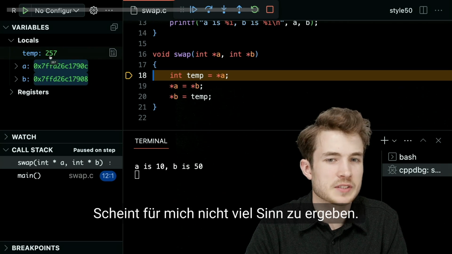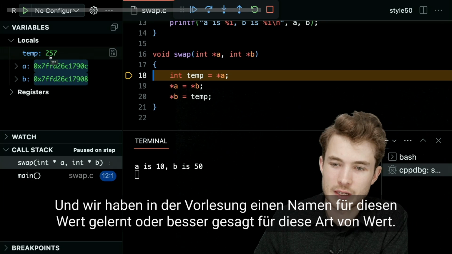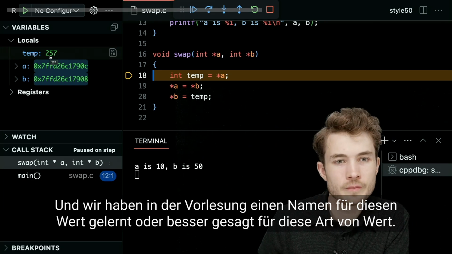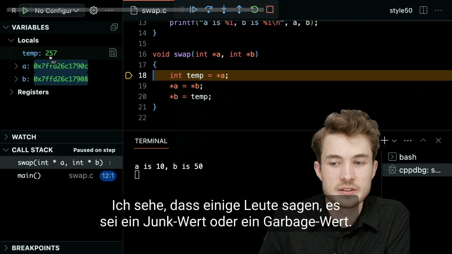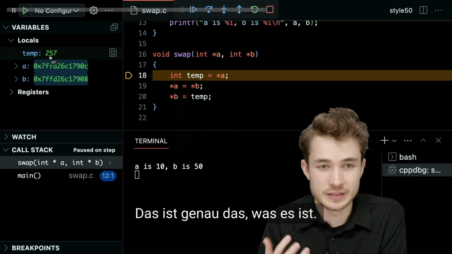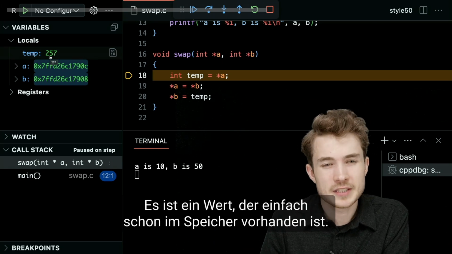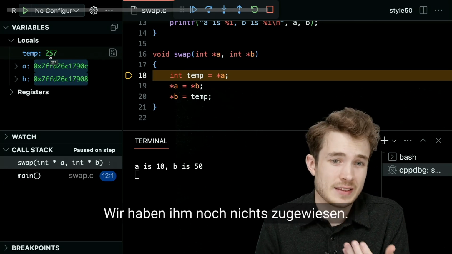Doesn't seem to make much sense to me. And we learned a name for this value in lecture, or rather this type of value. I'm seeing some people say a junk value or a garbage value. That's exactly what it is. It's some garbage value. It is a value that is just kind of already there in memory. We haven't assigned it anything yet.